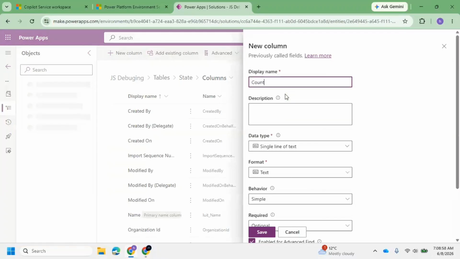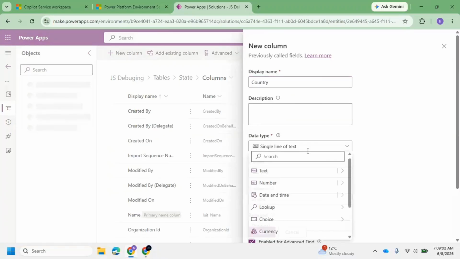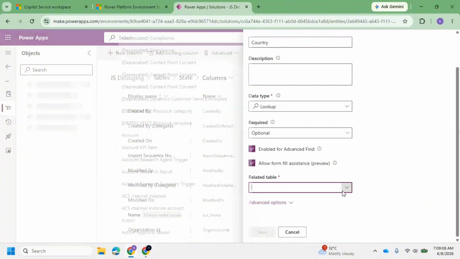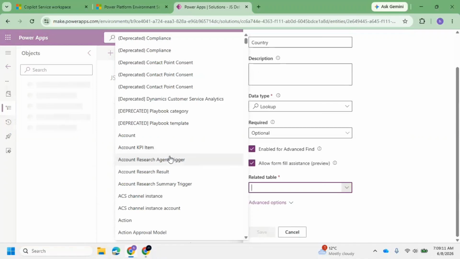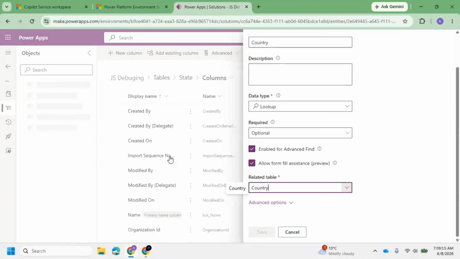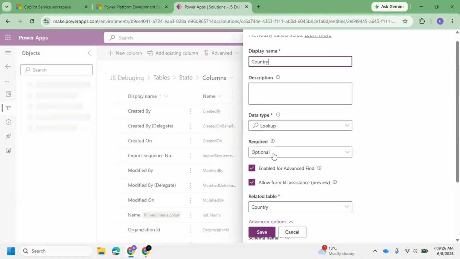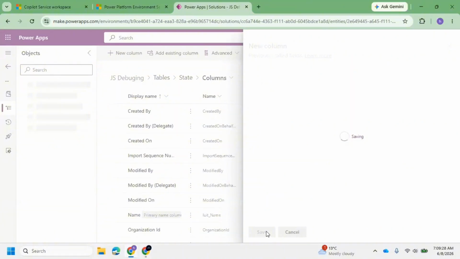So what will happen whenever we create a lookup field in the backend? What will happen whenever we're getting a lookup field between two tables? Relationship, yes. So this is a lookup field. It will be creating a relationship like N to 1 between these two entities.